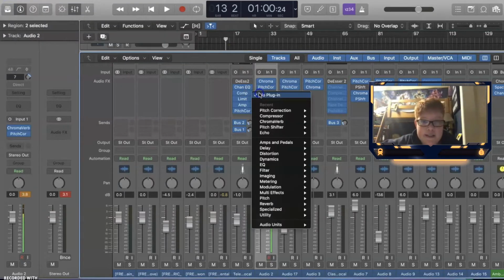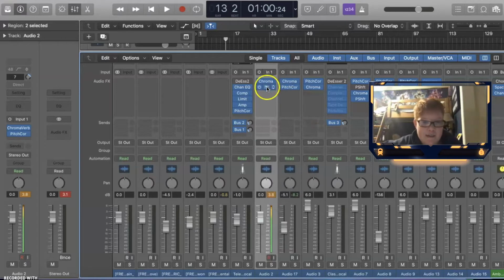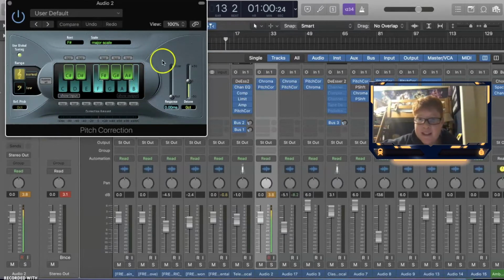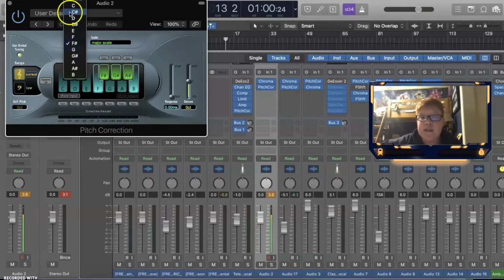You're going to click the empty space and then New Pitch Correction and Mono, but since I already have it, I'm just going to click on it. When you open it, it's going to look a little complicated. There's going to be the response, the detune, the scale, and the root. That's all we're going to focus on. It's going to start with major scale C.